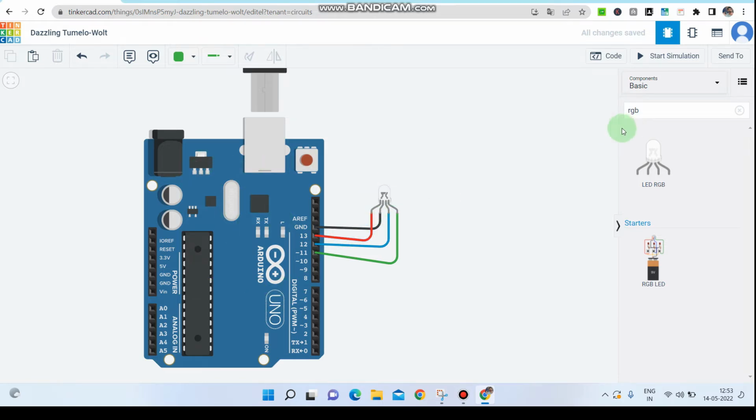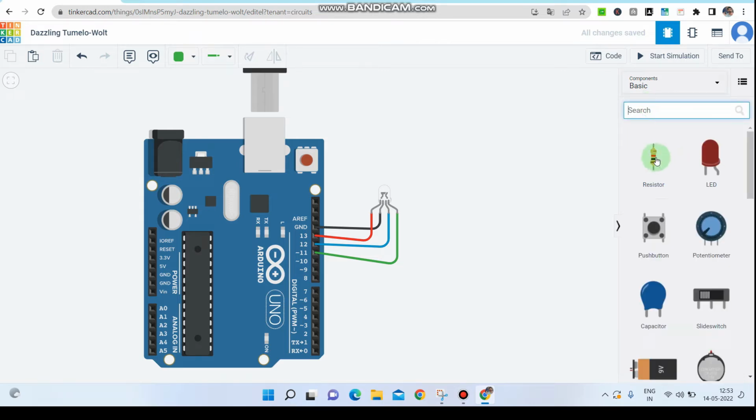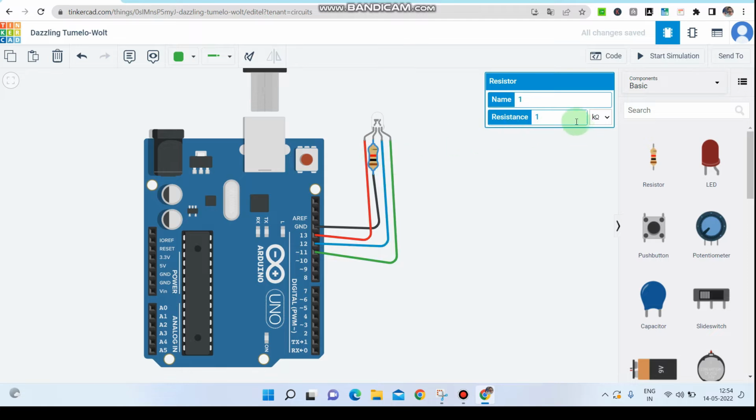One more thing I want to say: you should connect one resistance to the ground terminal because using a resistance is safe for the circuit. So use at least 1 kilo ohm, or you can also use a 340 ohm resistance instead of 1 kilo ohm. So this is the 340 ohm resistance, this one is RGB LED and this one is Arduino. So this is the basic circuit diagram.